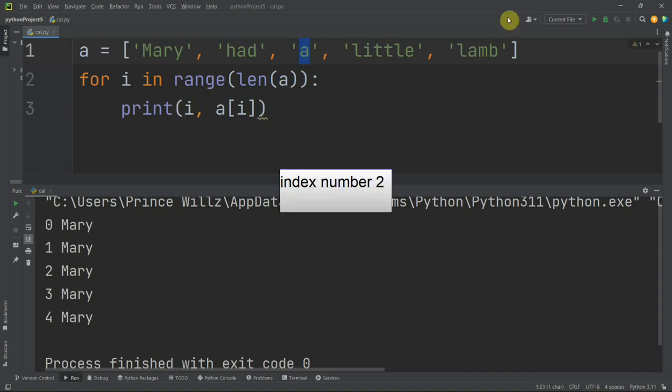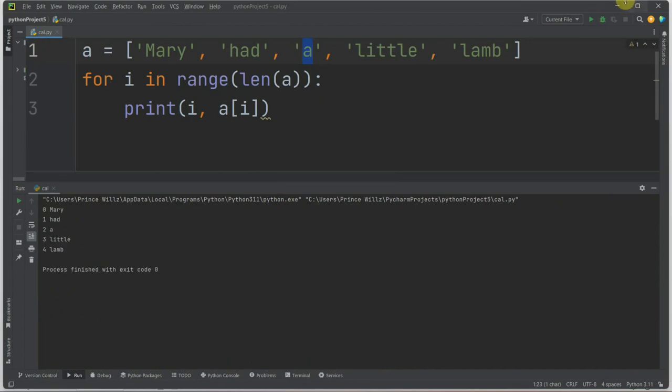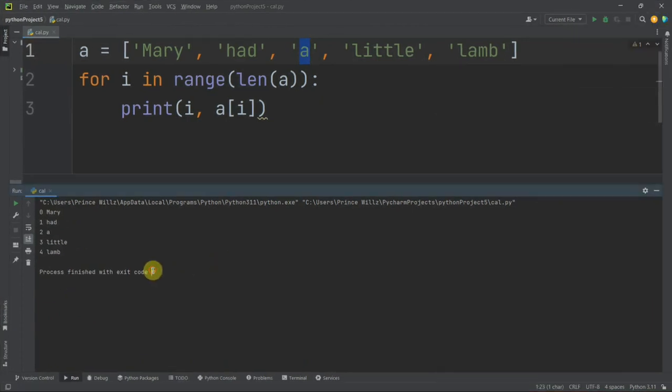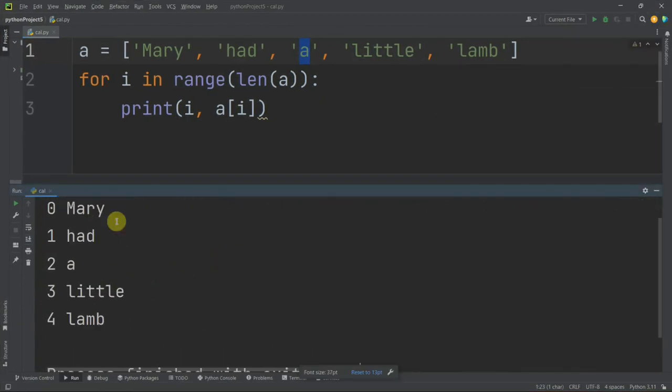Okay, now if I run this, we have "Mary had a little lamb." 0 Mary, 1 had, 2 a, 3 little, and 4 lamb. Okay, it races through them and gives you the answer.